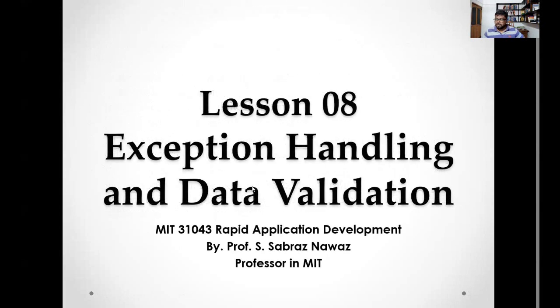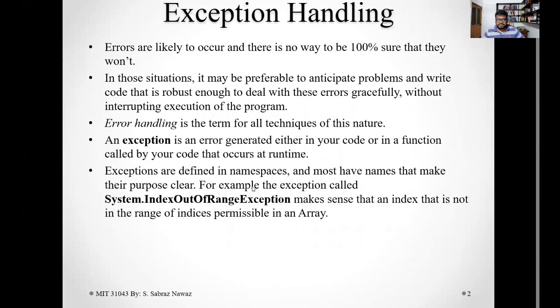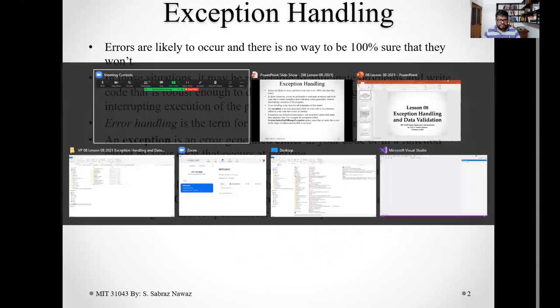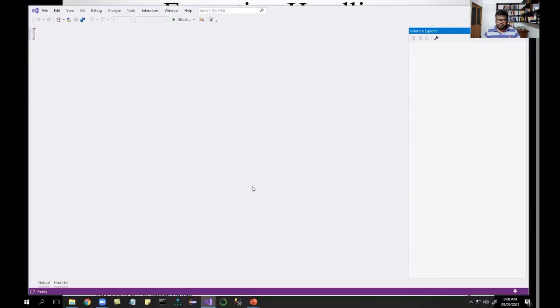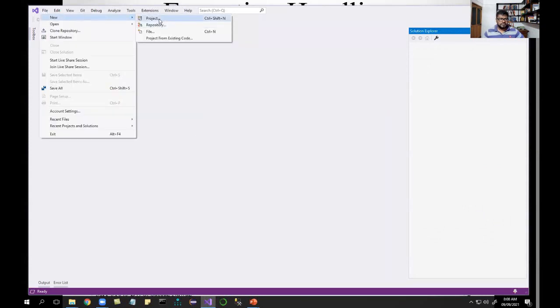We can see some examples, and then we can move on to exception handling. So for that, let me go straight to our project and show you practically.